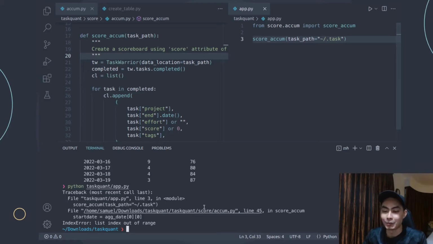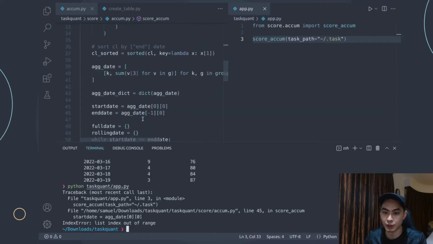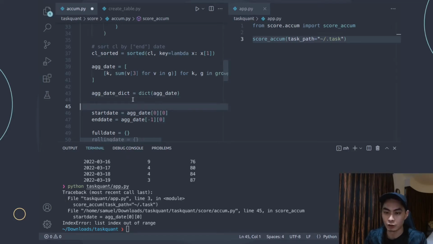Now it's complaining with an error, and maybe this is not the best error, because first of all, it goes all the way to line 45 before it even throws something. It says at line 45 it's not able to do this because there is a list index out of range, meaning it tries to subset this, but there is no 0 on this. Maybe this is a None, or maybe act date is going to be an empty list. If it's an empty list, and you try to do something like this subset, it's not going to work.